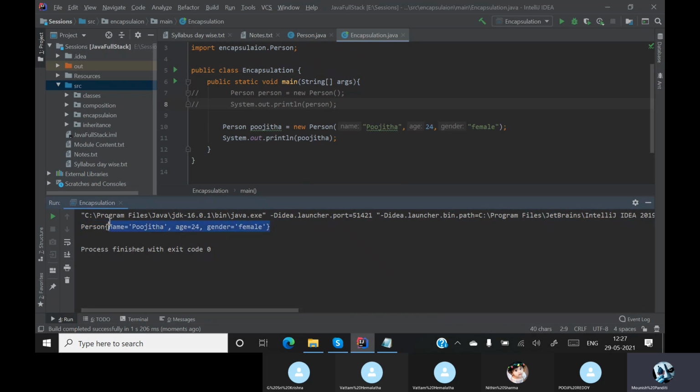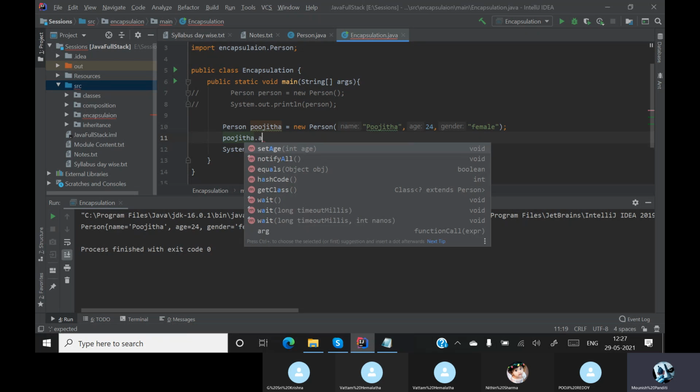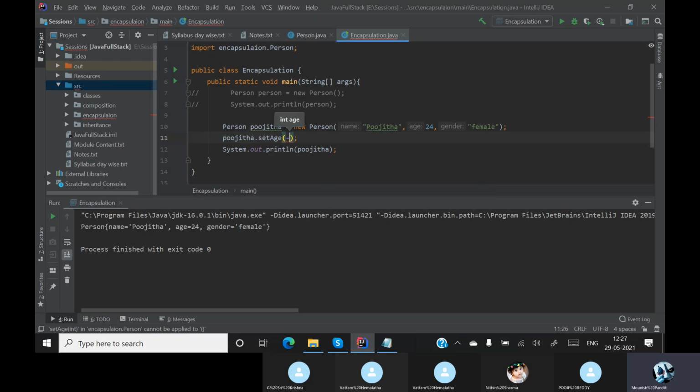Now we are getting it, we are giving the variables to our constructor. Yes or no? Yes, sir. Now if I make this, let this be 24 itself. Now I'll make this Pujita dot age, set age is equal to minus 22. Okay, it's a negative one.